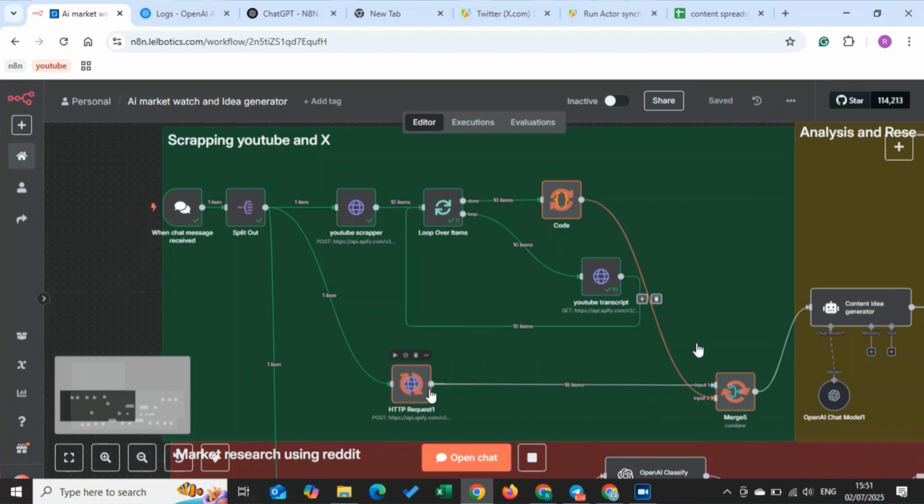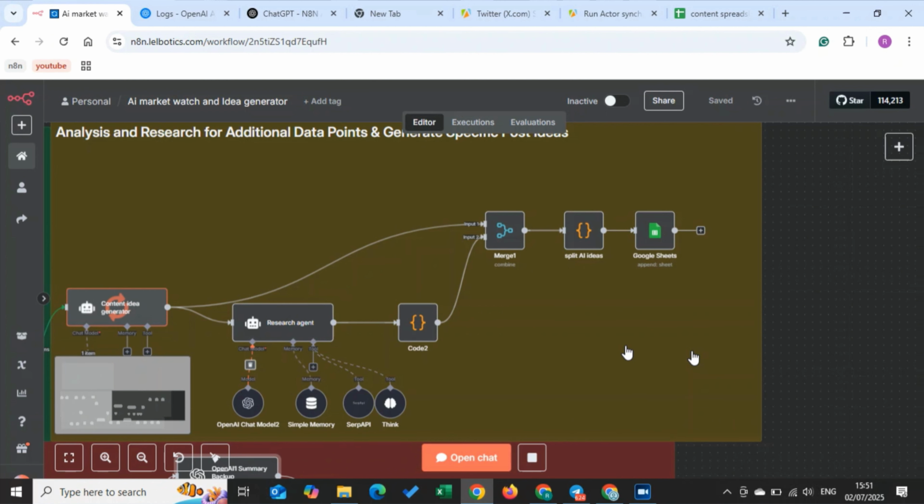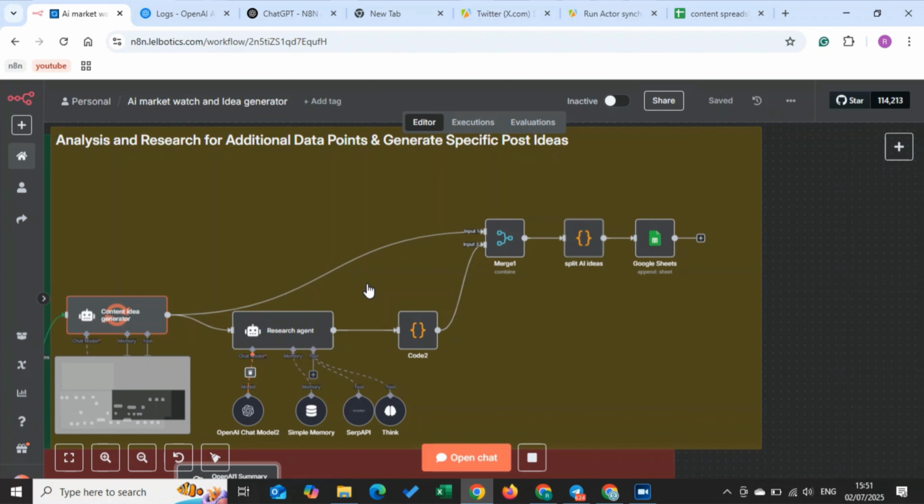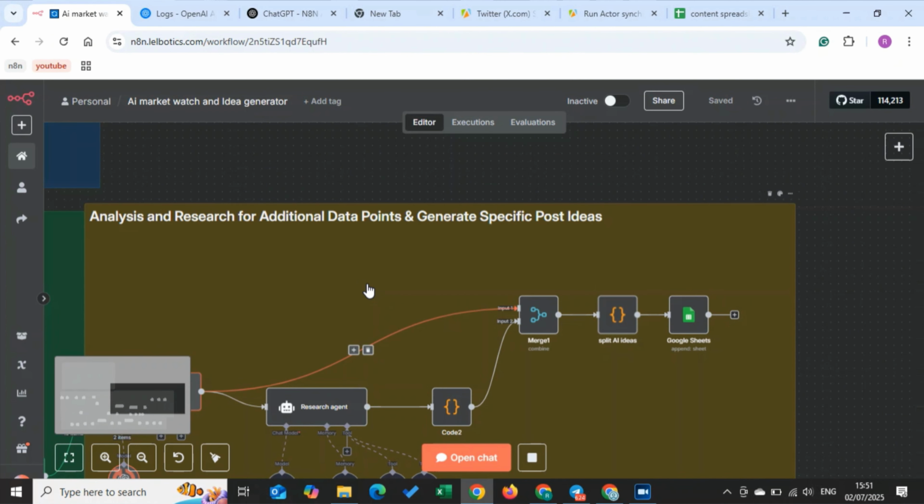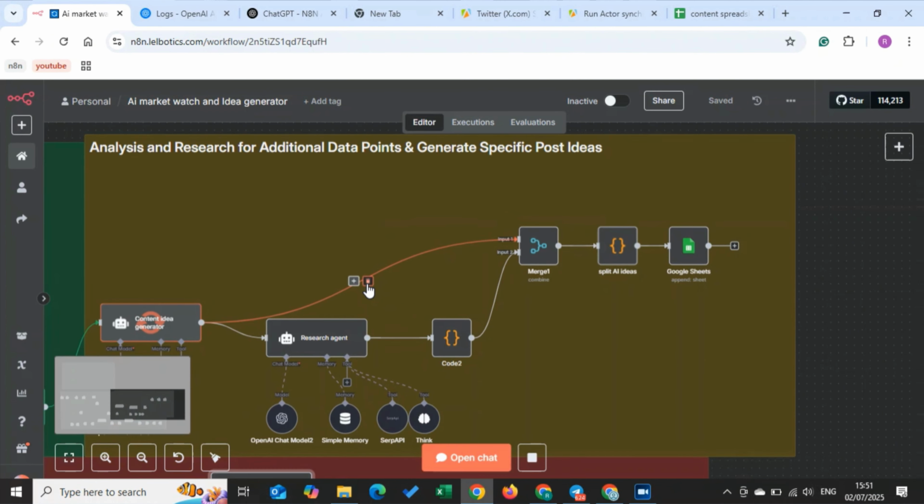Next, this section generates analysis and research for additional data points. This process creates content ideas based on the data we've collected. Once the content ideas are generated, it will split into two branches. The first branch goes directly to the merge node. The second branch will conduct further research on those ideas using the internet.